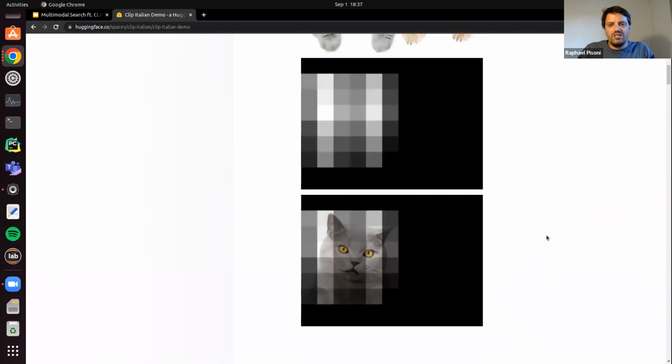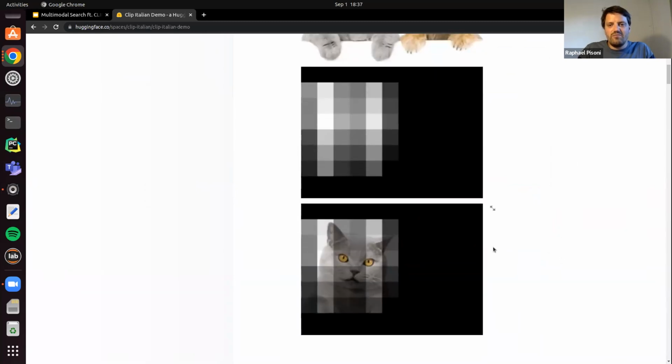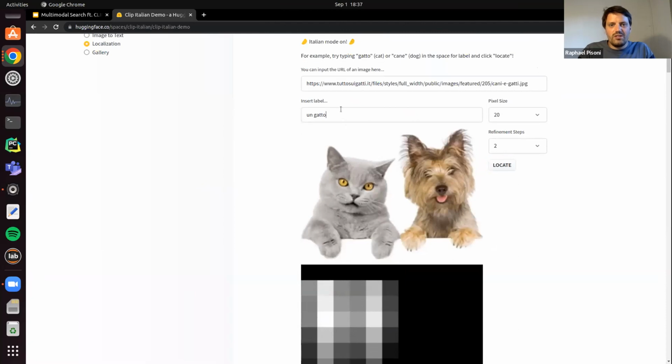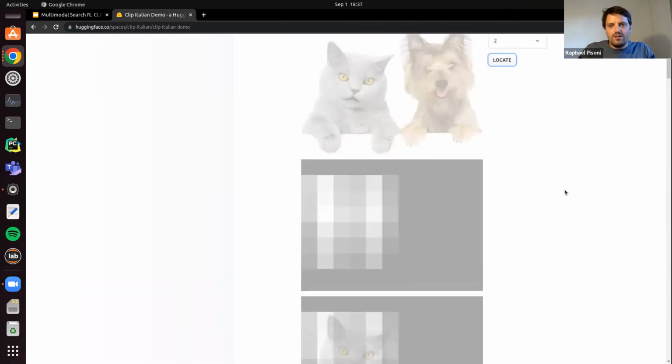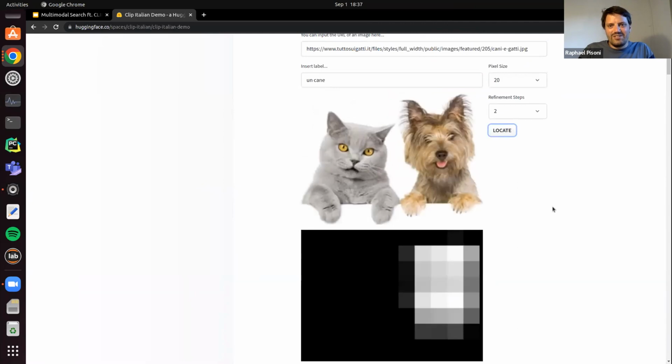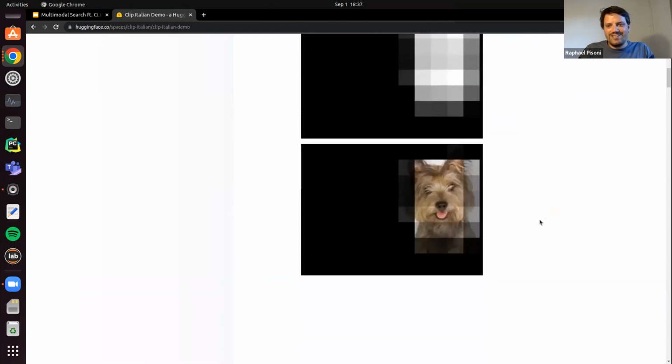Excellent. So we can see that the model clearly sees the cat on the left side. And what if we enter a dog? Taking longer than expected? No, it actually works. That's great.